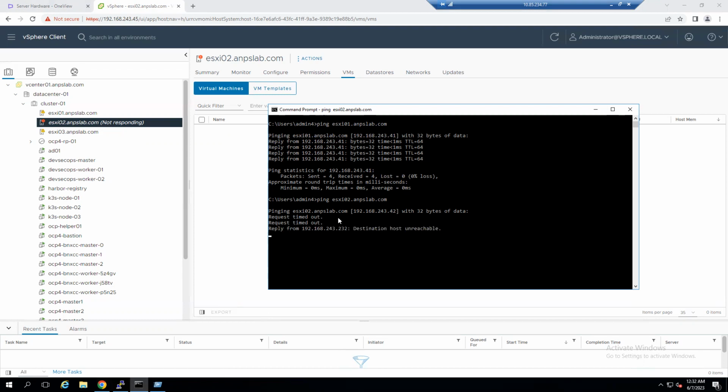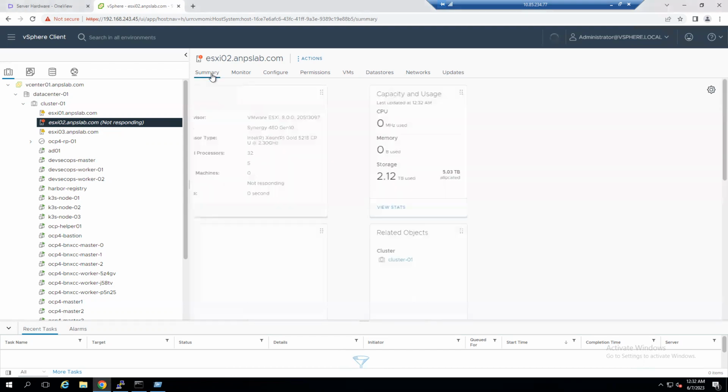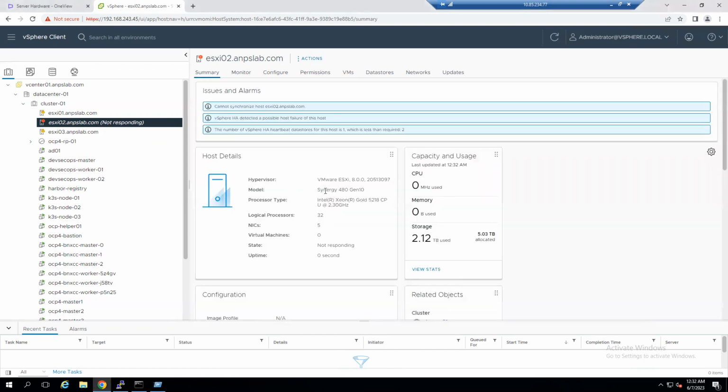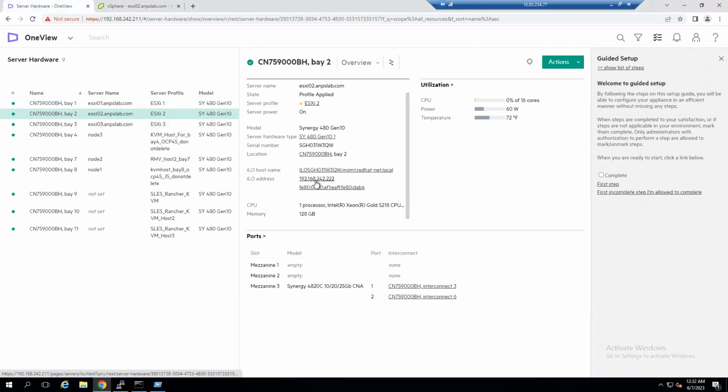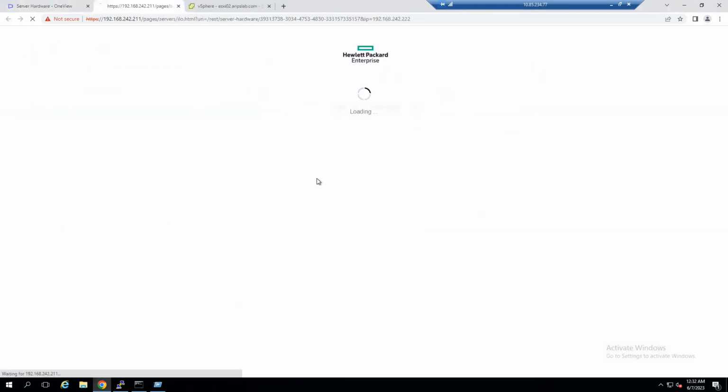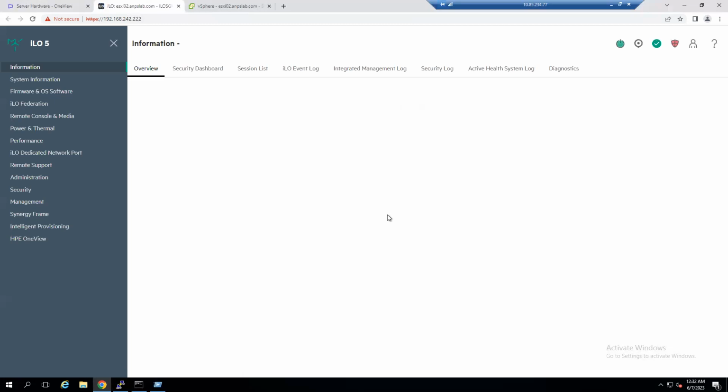But in our scenario, we are unable to access the ESX. So the only option is that our ESX is running on HPE Synergy hardware, so we can connect to the ESXi host ILO. To access the ILO, connect to the HPE OneView for the specific Synergy frame and open the ILO address, and it will launch the specific ESXi host ILO page.